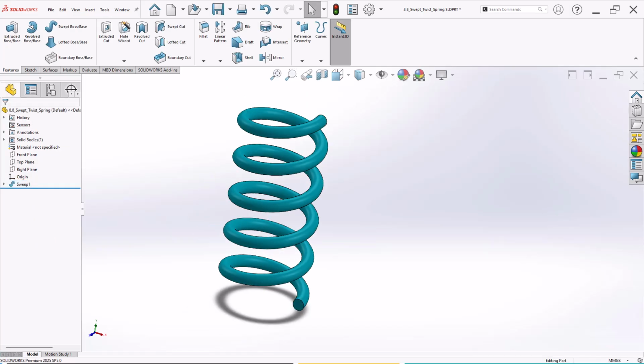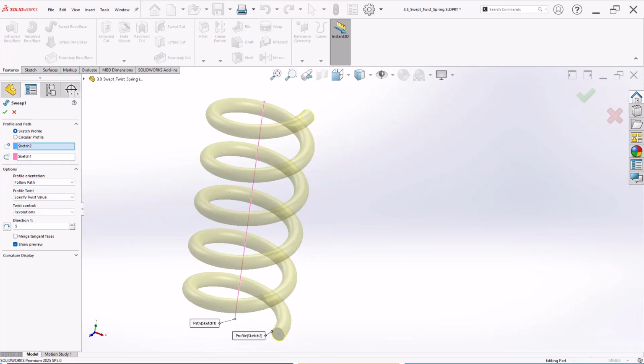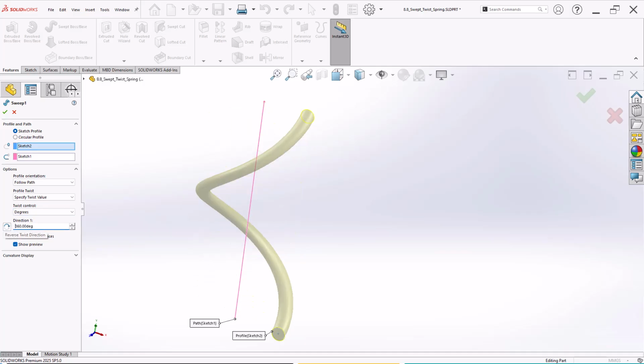Go ahead and click OK. Now let's edit the feature, and instead of revolution, let's try degree or radian. This time I'm going to add only 360. That means for the entire length, I twist the angle only 360. This is called only 1 turn. So from here it goes 180 degrees and then another 180 degrees, which means 360 degrees.